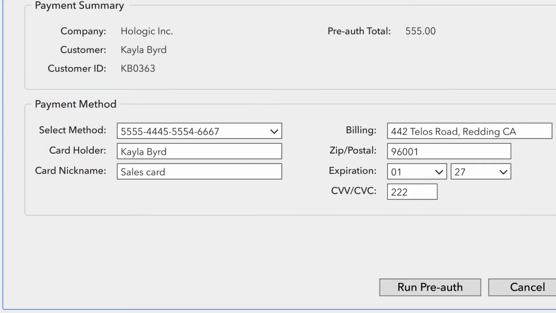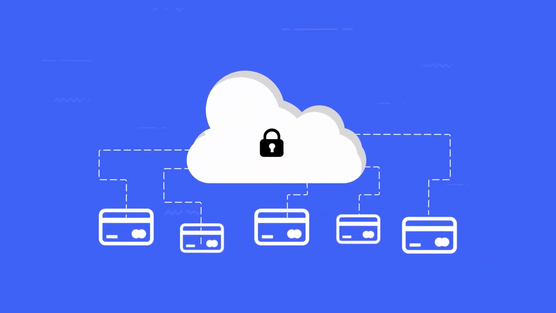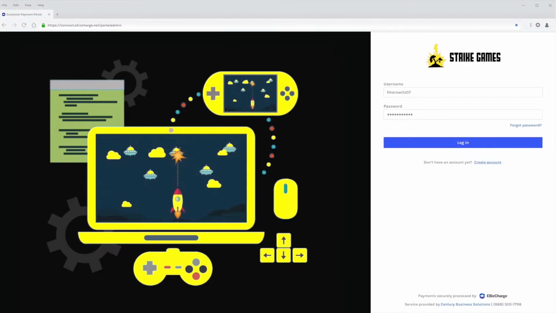Through our PCI compliance security, EBizCharge tokenizes and secures customer credit card information and reduces your liability with off-site data storage. Give your customers easy ways to pay.